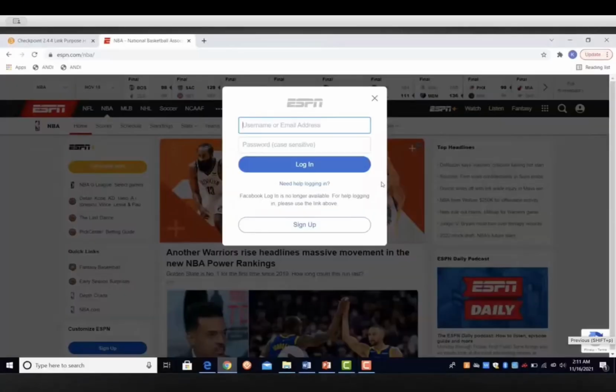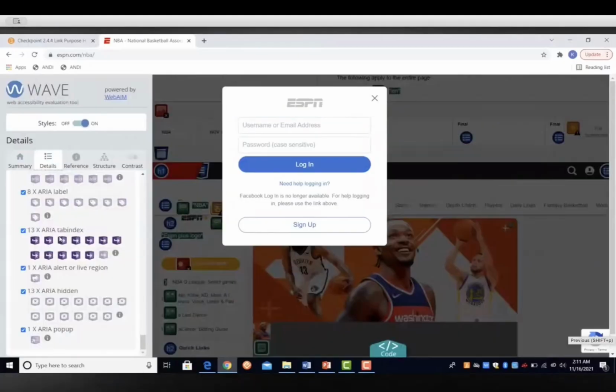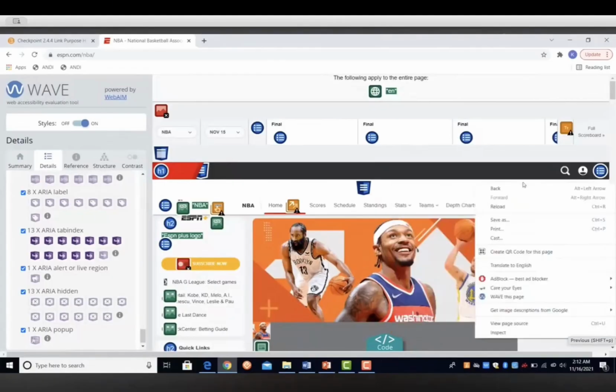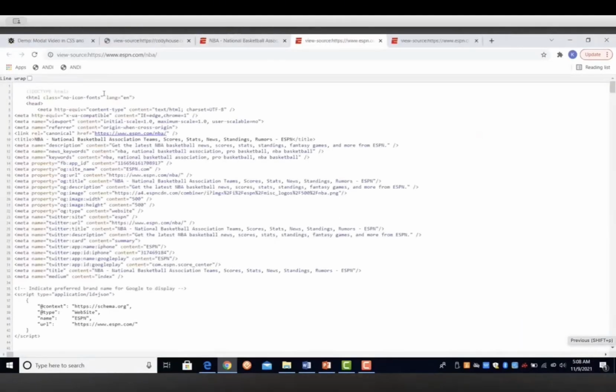We will now look at a failing scenario. The ESPN webpage contains a modal window for login. We will start by using Wave to check for the ARIA labels. After Wave was activated, an ARIA label for the modal window of the ESPN webpage was not found. This fails to indicate its purpose. We can now check the source code for the link elements that describe the modal window's purpose.